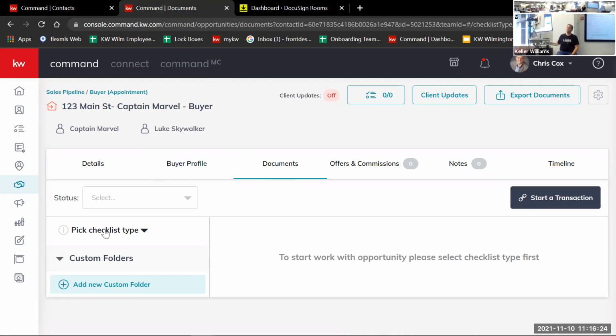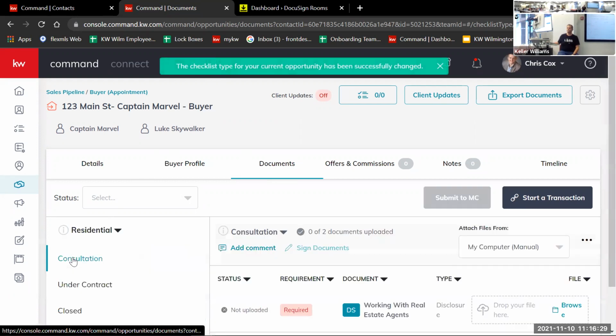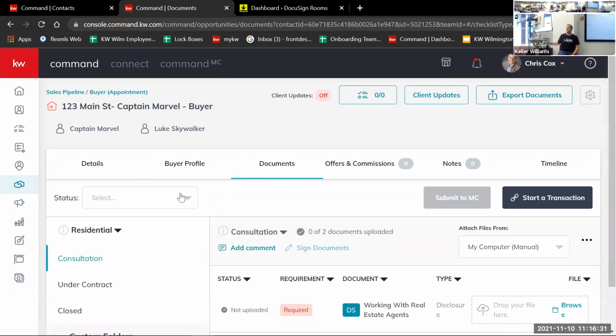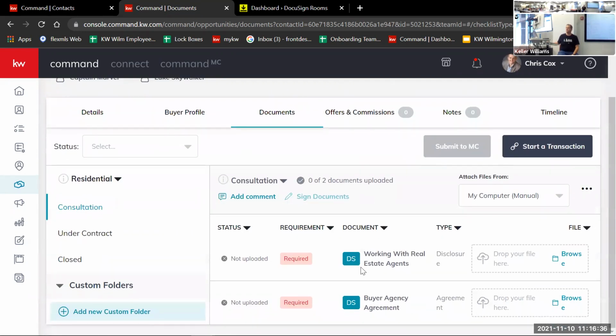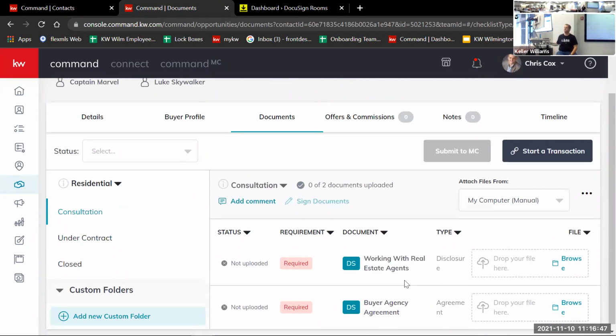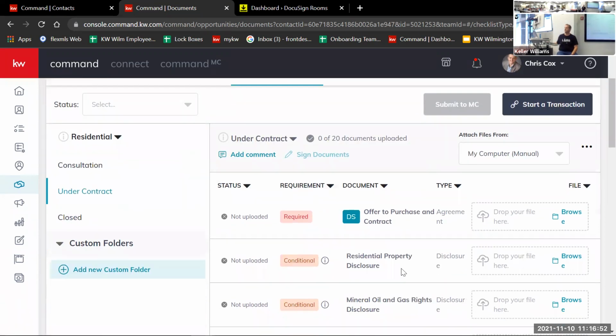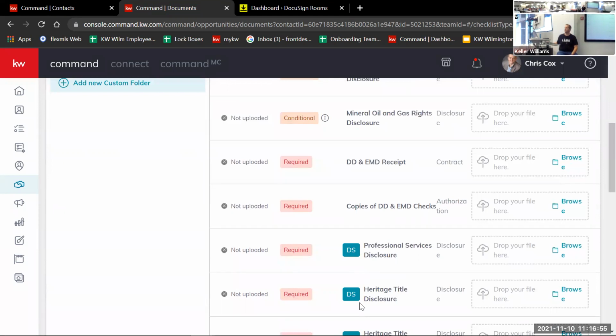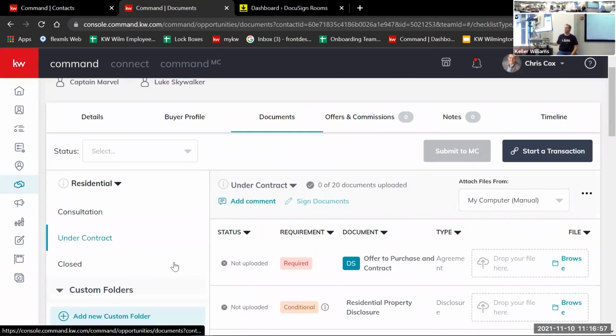So to do that, the first step you have to do is under Pick Checklist Type, you're going to choose Residential. And then what you're going to see when you do that is all of these placeholders show up in your folders, and everything that has a little DS next to it is going to auto-populate. It's going to pull those forms into your room. So for this side, on a buyer, it's going to pull in real estate agents, buyer agency agreement, offer to purchase, and then professional service, Heritage Title, and Heritage Title selection form.